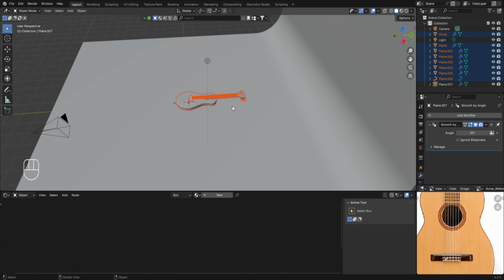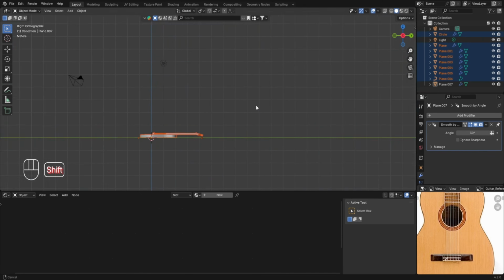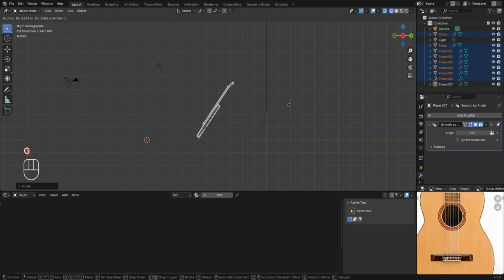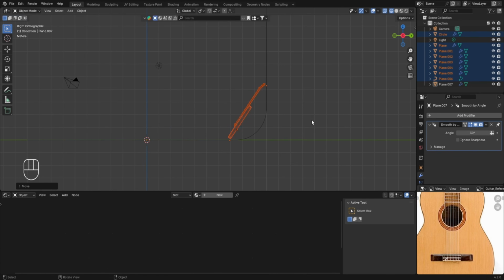Now press 3 on the numpad to go to the side view, and also to see the plane, we'll change the mode from solid to the wireframe mode. So click on this icon, and now we are able to see the wireframe display of the plane added. Now with the guitar selected, press R to rotate it like this, then press G to move it and place it over here. Now we'll make some adjustments to make sure that the guitar is inclined with this wall.